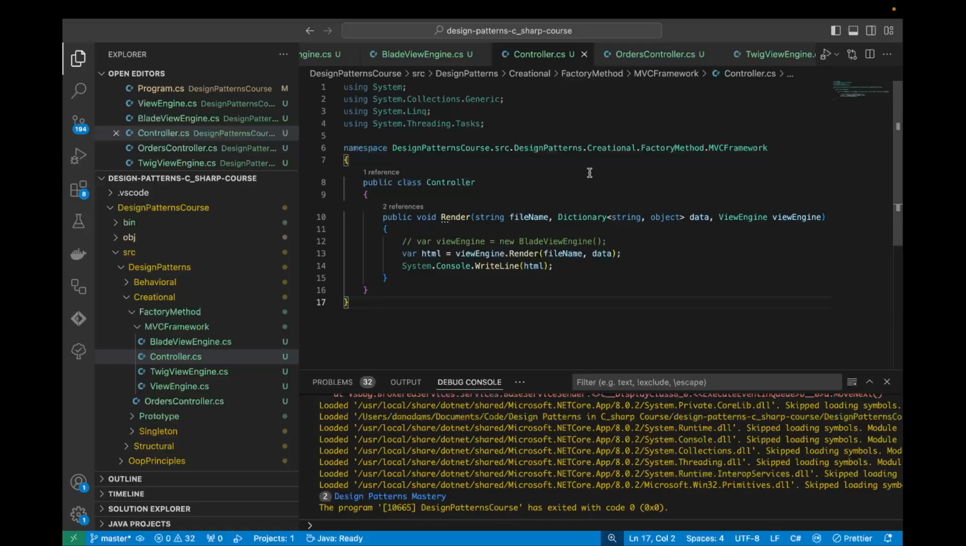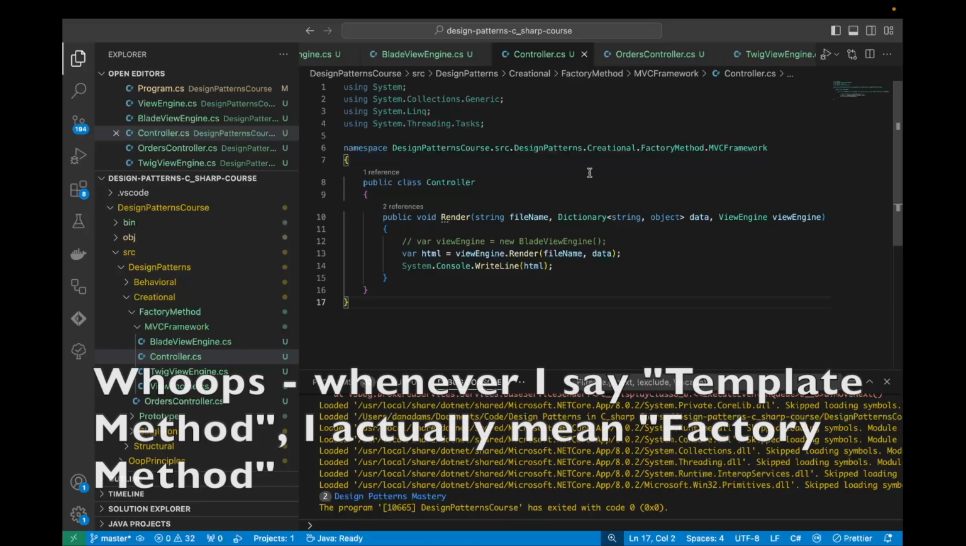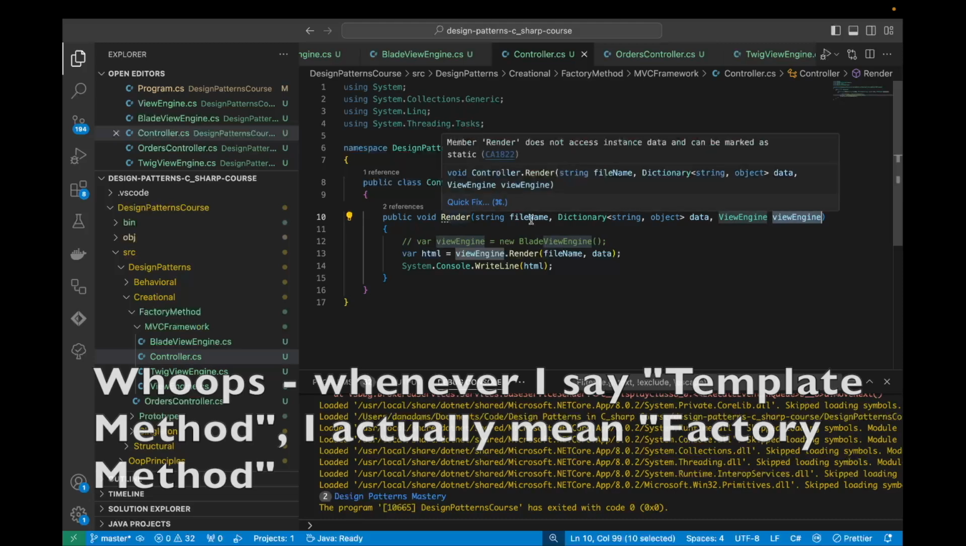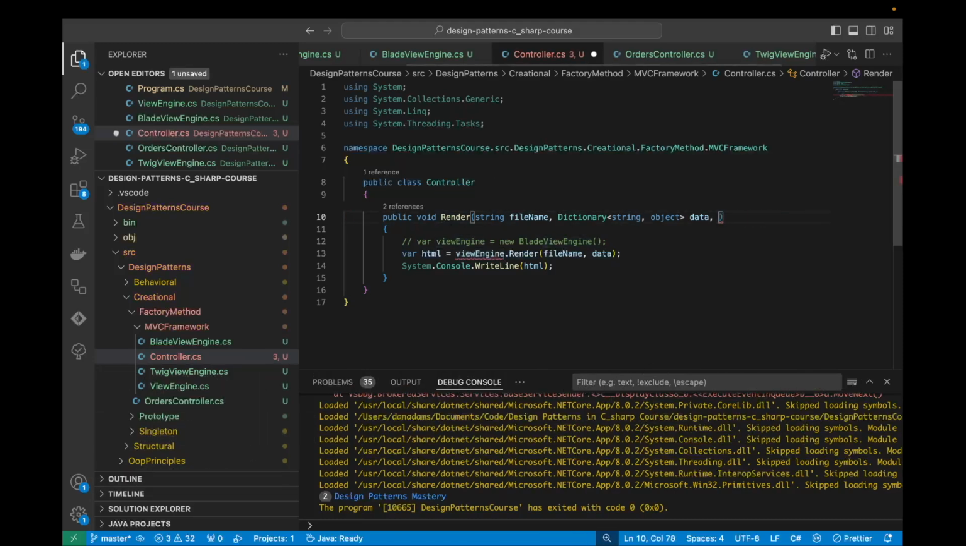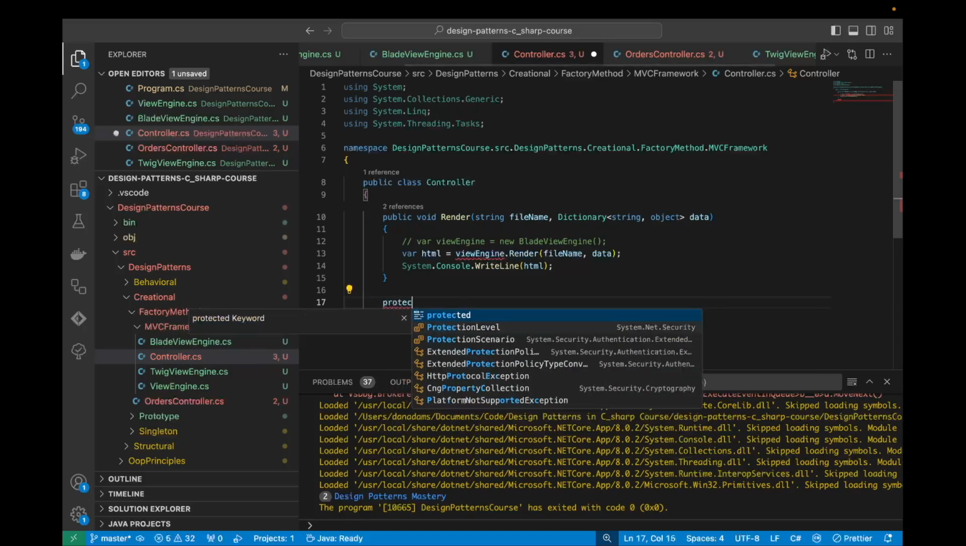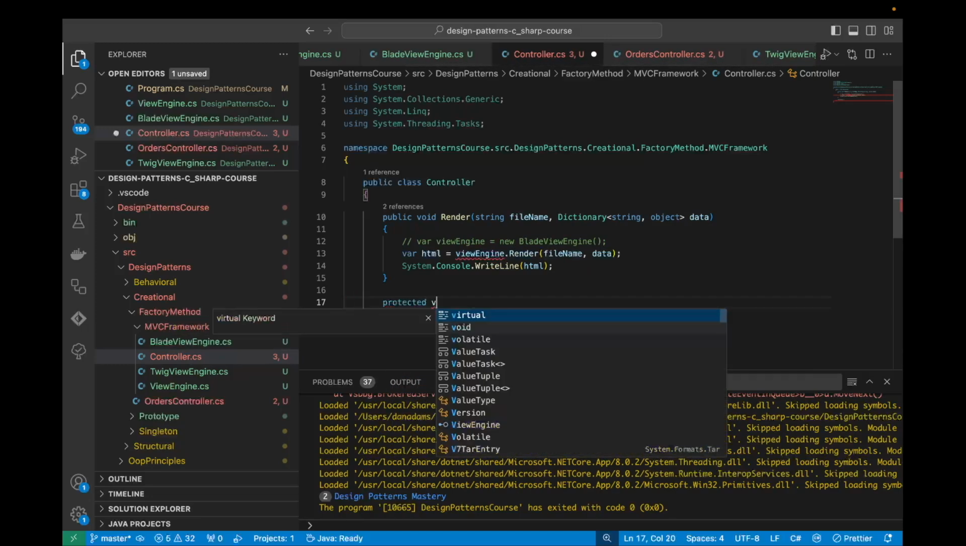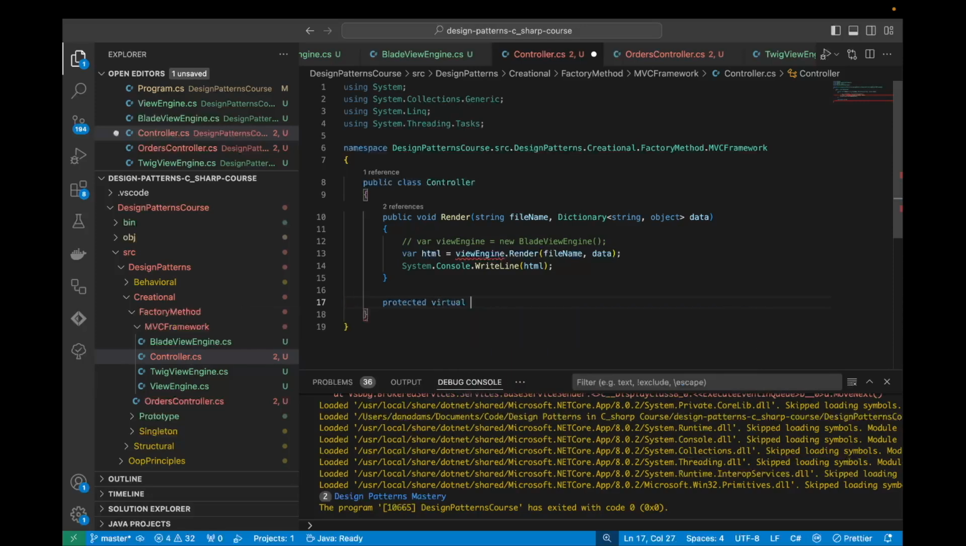So let's now refactor our code to follow the template method pattern. So let's actually remove this view engine parameter from the controller's render method. And we're actually now going to use a template method to create our view engine. So this is going to be a protected virtual method that returns a view engine, and it's going to be called create view engine.